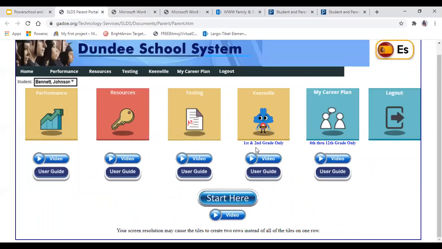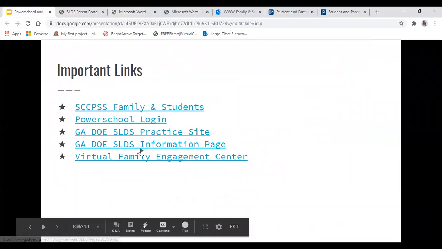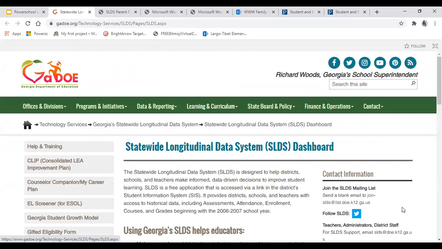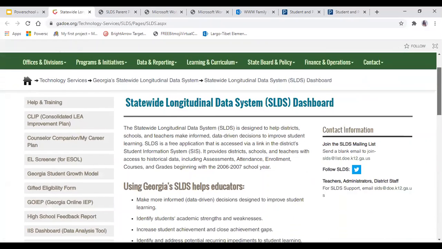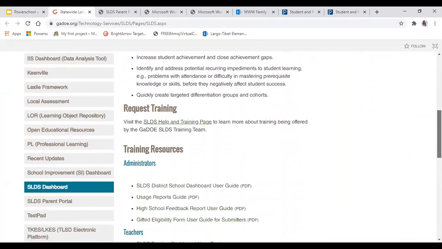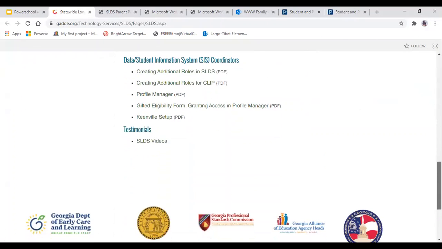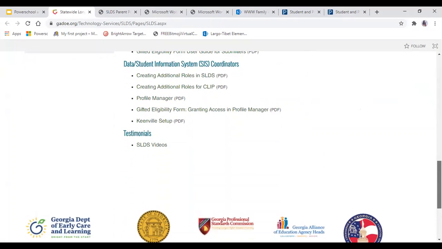All right, and then Keenville, like I said, is just like a little game type thing too. Then this link takes you to the SLDS page on Georgia Department of Ed. It's just more information and things for you guys to look over. I'm not going to go through all of that.